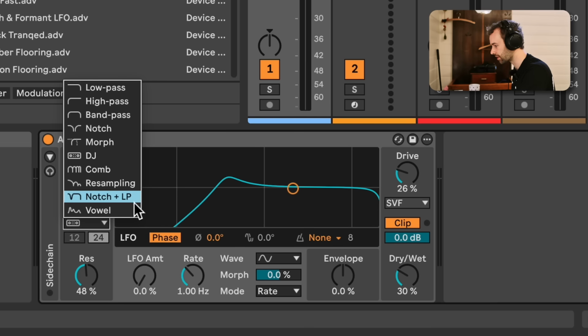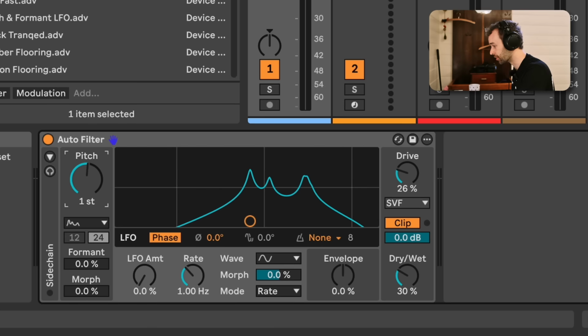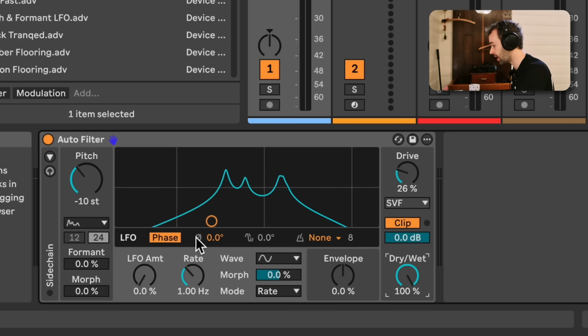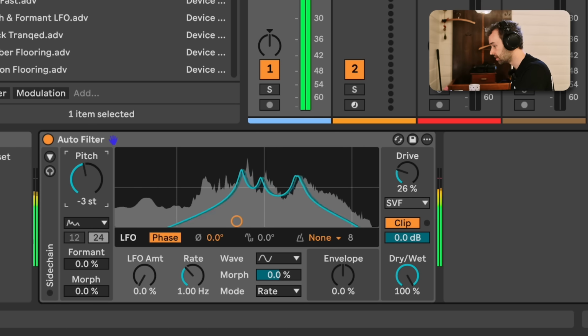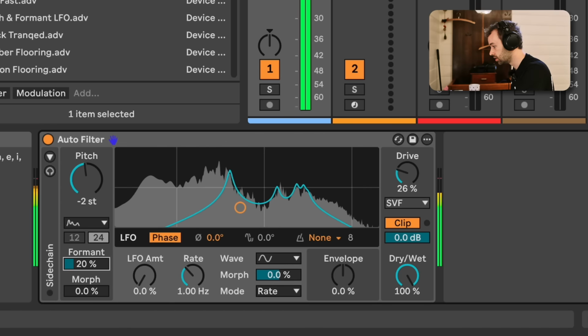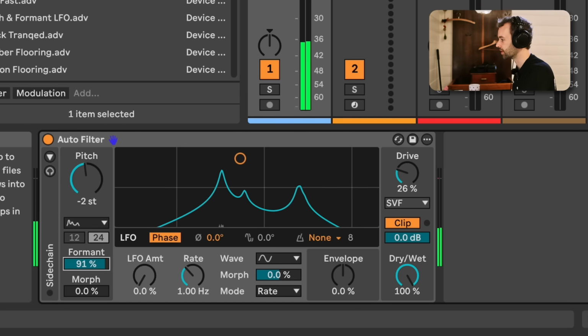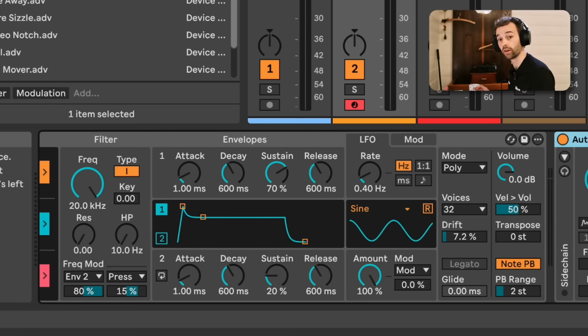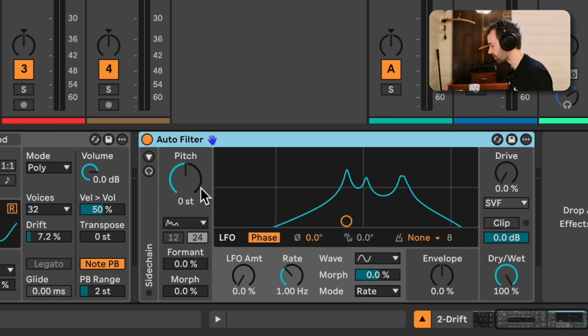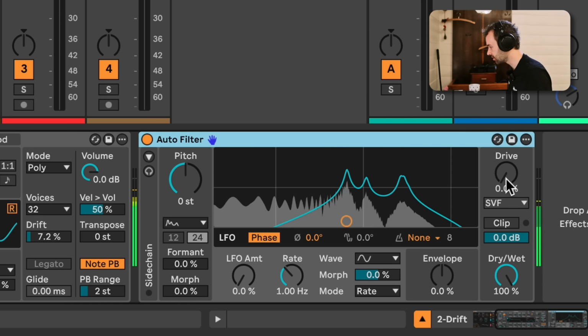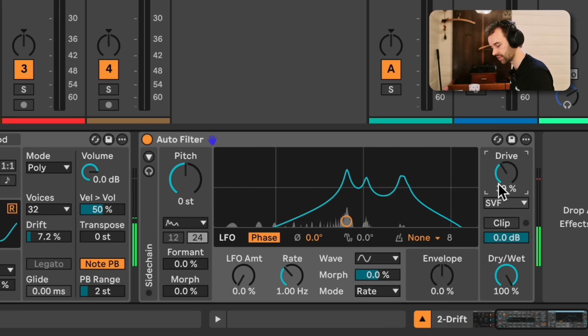But if we take a look at something like the vowel filter, which is a formant filter, it's going to be much more useful on this. So if we go to 100% dry/wet, oh, that's pretty cool. Let's chuck this on a sawtooth wave. So I've just pulled in Drift with a sawtooth wave. I've got the Auto Filter here on the formant filter, and let's have a listen.